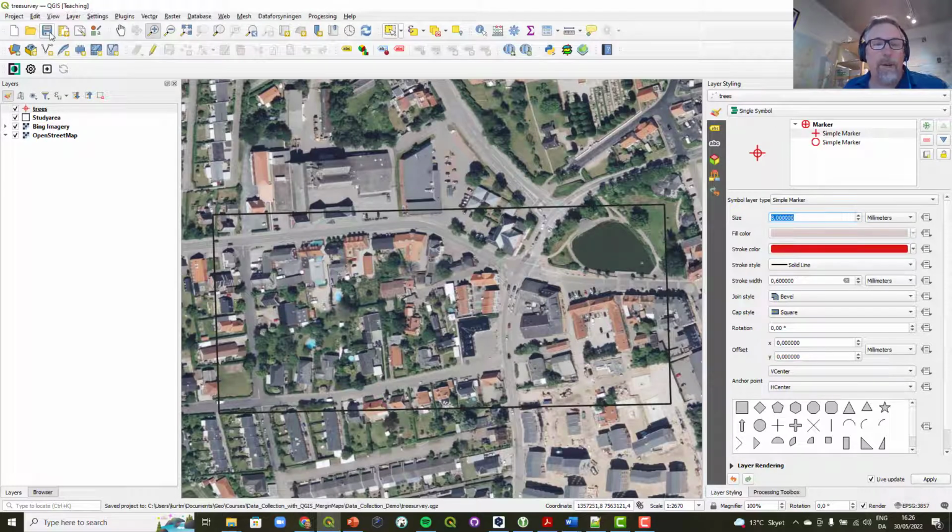So save one more time, and now that's it. I've created my basic project. In the next video, you're going to learn about some project property settings, and we'll also set up map themes in case we are going to be collecting data outside of cellular range.